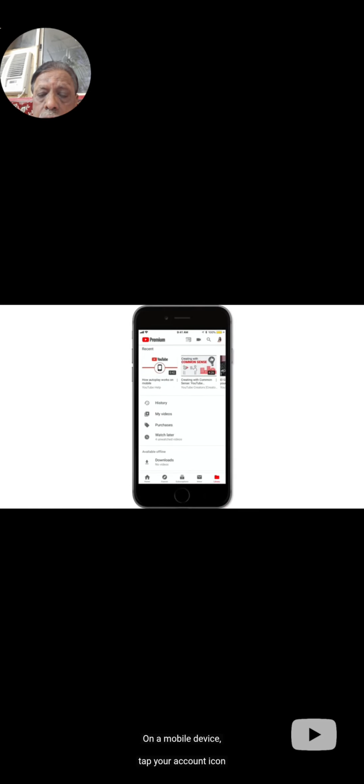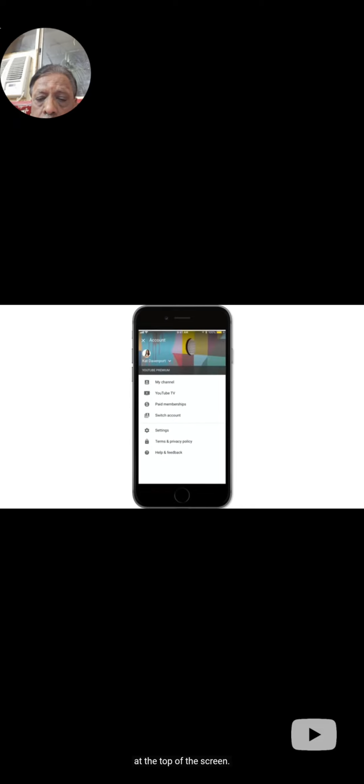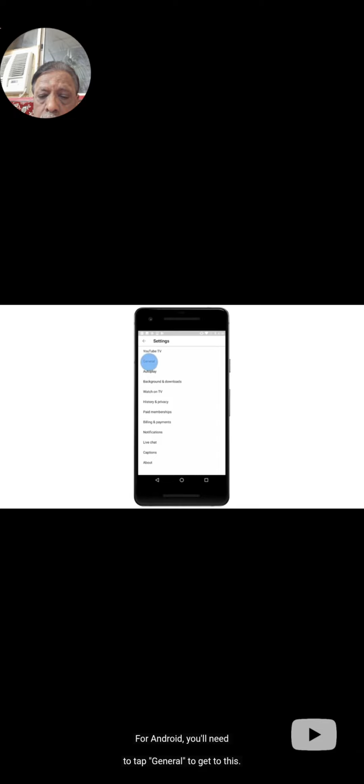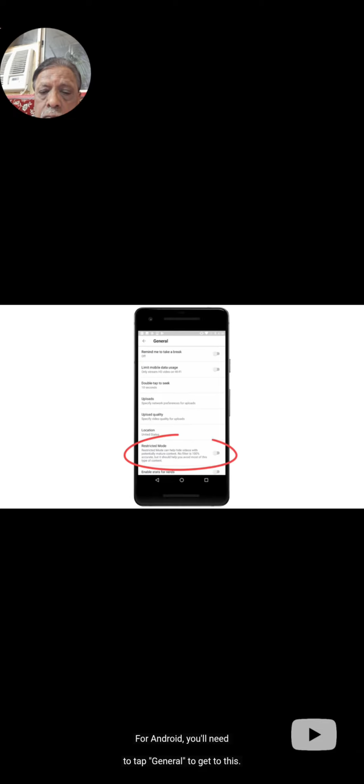On a mobile device, tap your account icon at the top of the screen. Now tap settings. Tap the restricted mode toggle to turn it on if you're on iOS. For Android, you'll need to tap general to get to this.